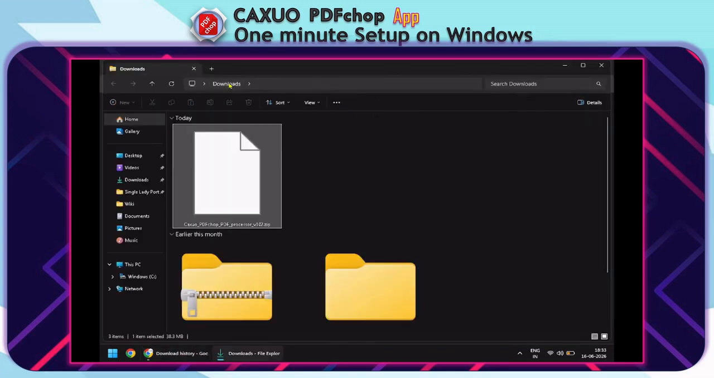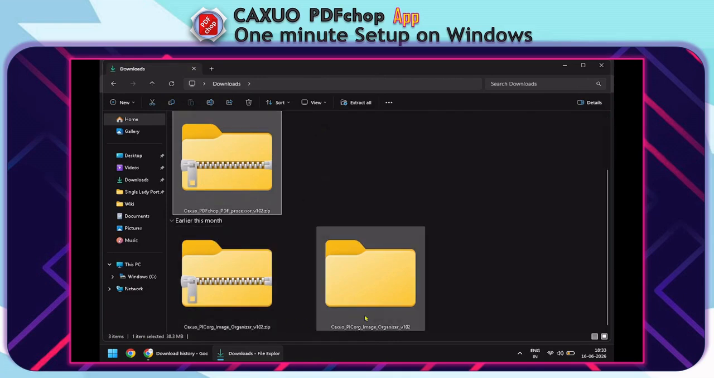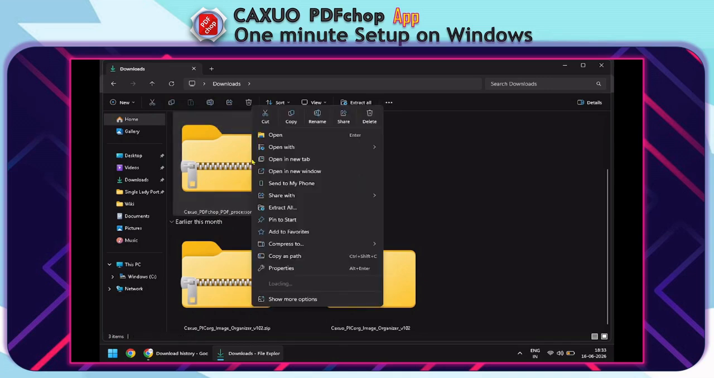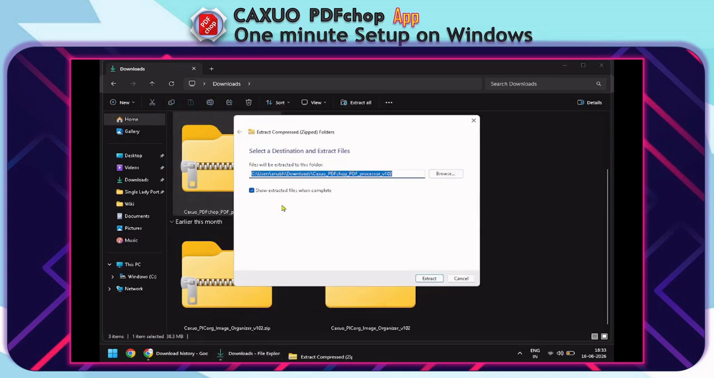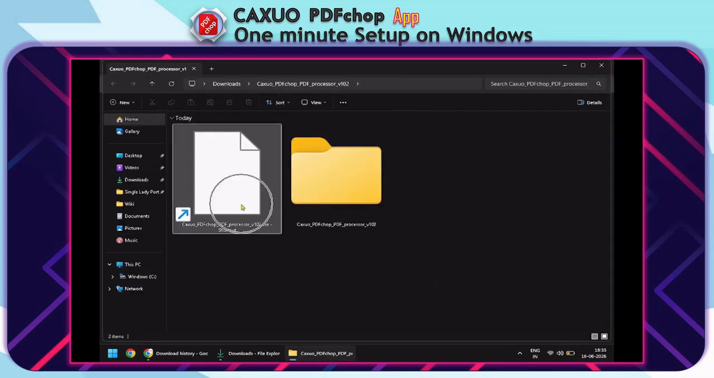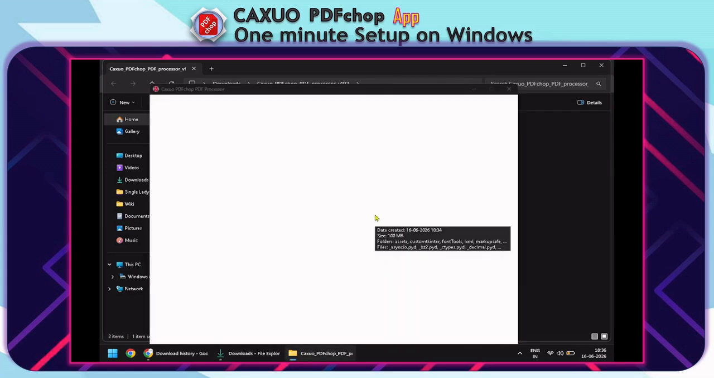As the zip file is downloaded, open the Downloads folder. Here you will find that we have already set up other app Caxuo Pick.org for photo viewing, which is a free image organizer. Now, extract the zip of Caxuo PDFchop we just downloaded by right-clicking it and clicking on the Extract All. Then hit Extract button. In the unzipped folder, you will find exe shortcut, which you can double-click to launch the app.